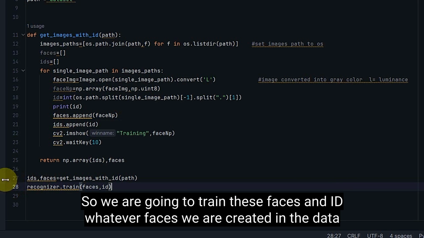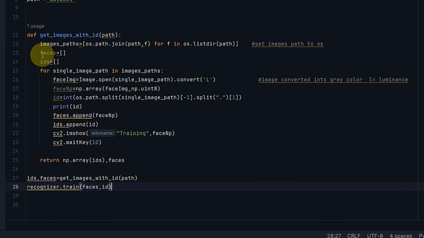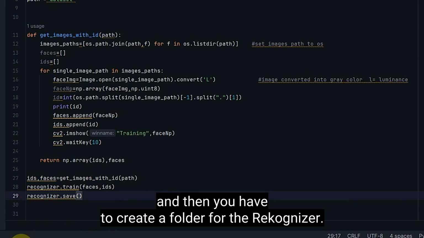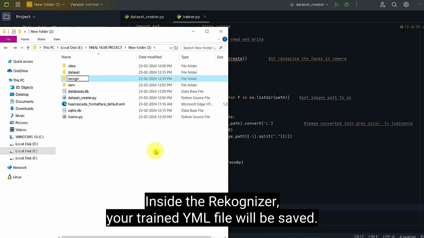So we are going to train these faces and ID. Whatever faces and whatever ID we created in the data set will be trained. Then you have to type recognizer.save, and create a folder for the recognizer. Inside the recognizer folder, your trained YML file will be saved.